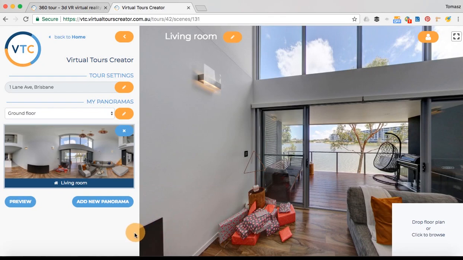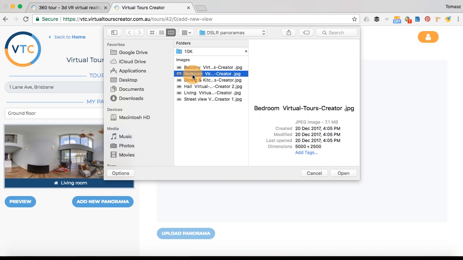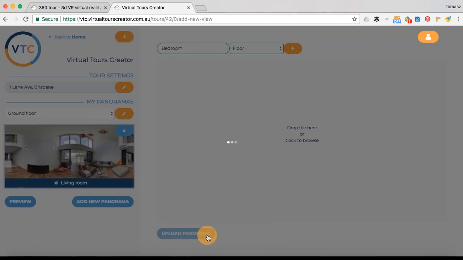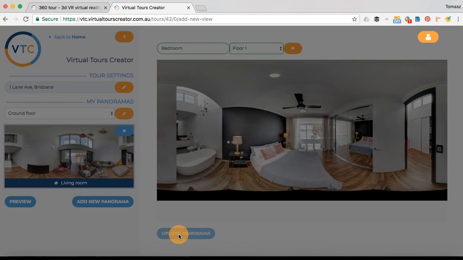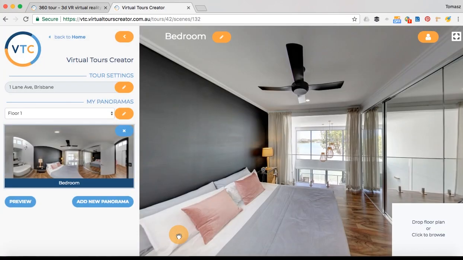Once you've uploaded the first one, upload another one by clicking Add New Panorama. Let's name it Bedroom. For training purposes, let's assume the room is on a different floor. To add a floor, click on the plus button. Create an additional floor name and assign the room to Floor 1. Drag and drop the photo the same as you did previously, and click Upload Panorama. In this example, I've uploaded only 2 panoramas. However, you can upload up to 20 or 30 panoramas per tour, depending on your subscription.